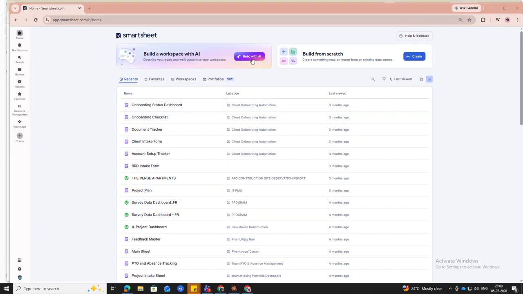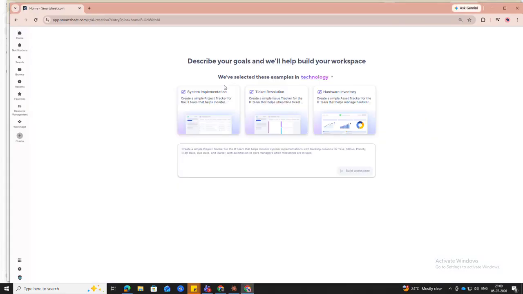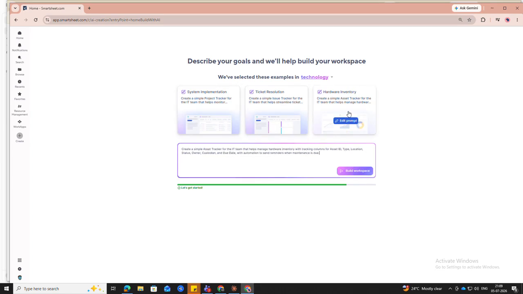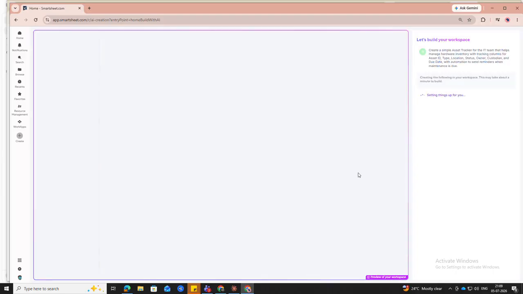Now, watch a real, unedited build. This screen suggests examples for your industry, but here is the expert move. Name your exact columns right in the prompt, then hit Build Workspace. And now Smartsheet goes to work in front of you.